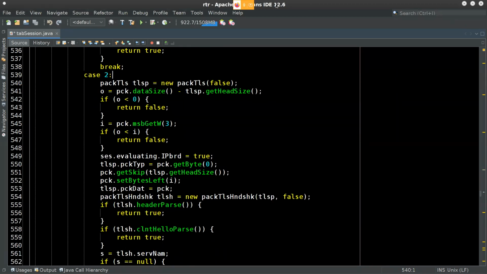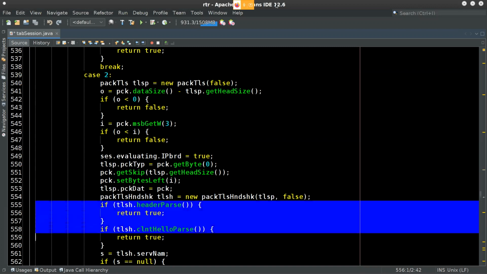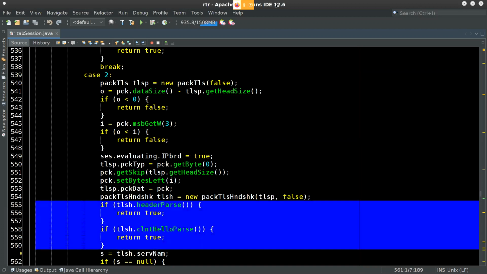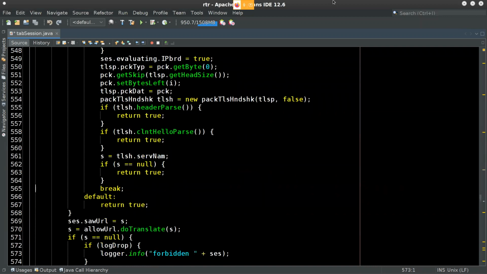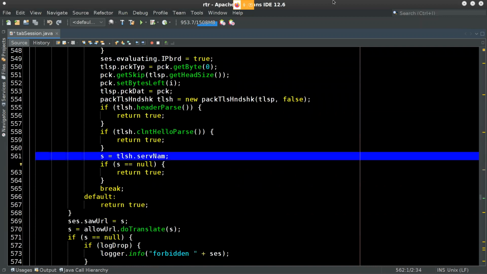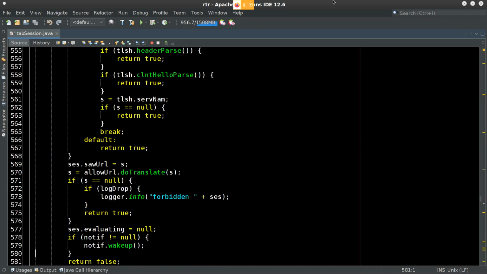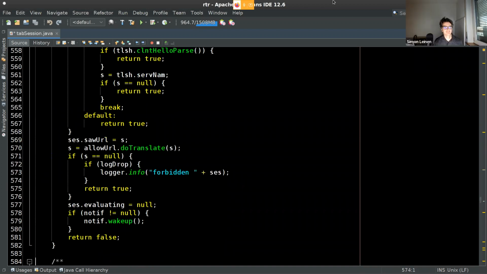I set somewhere the flags to TLS. In this case, I do nothing but simply spin up my regular FreeRtr TLS packet handler and ask it to parse the client hello and return the server name, and we got it. And this is the end of the function.